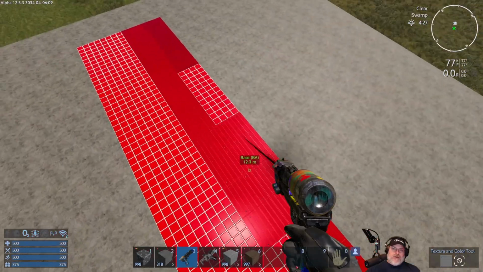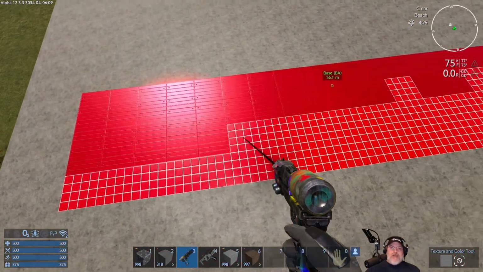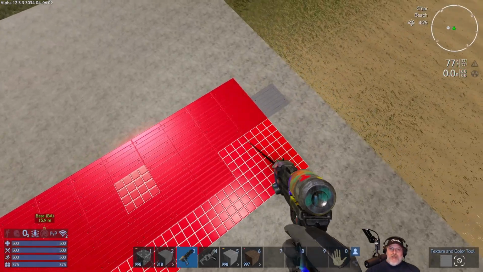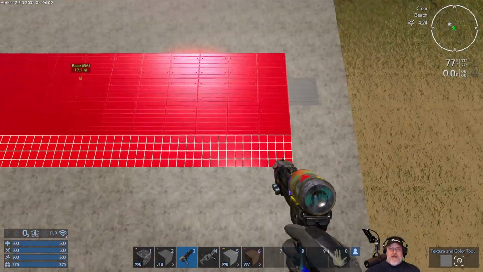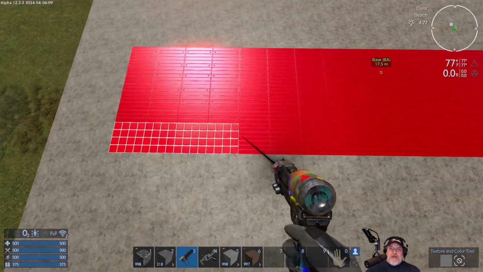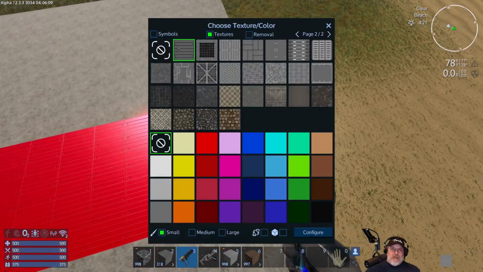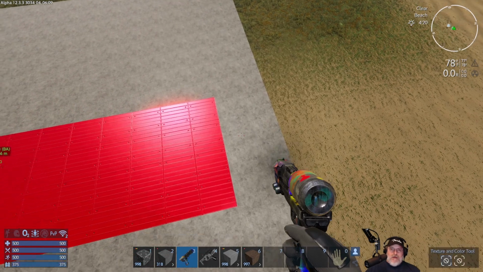Okay, so we're just going to use this texture here and paint over. You can always paint and texture over something. It's just that when you want to remove it, you can't remove the color from the texture. Okay, so we've got our little strip here. Let's fix that by erasing that.